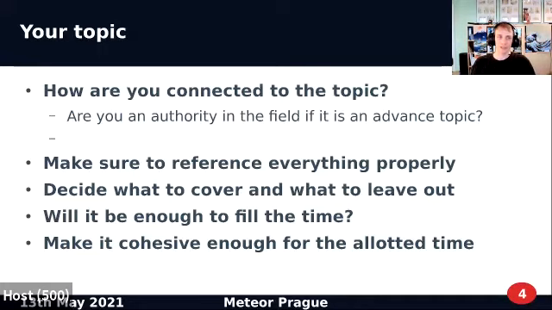Especially with an advanced topic, if you are referencing anything, make sure that it's referenced properly, either in the presentation notes or right in the presentation where you show what the source is that you are referencing, or where people can find more information. If you notice in the description of this talk, I have put some links to some of the technologies I'll be mentioning later on.